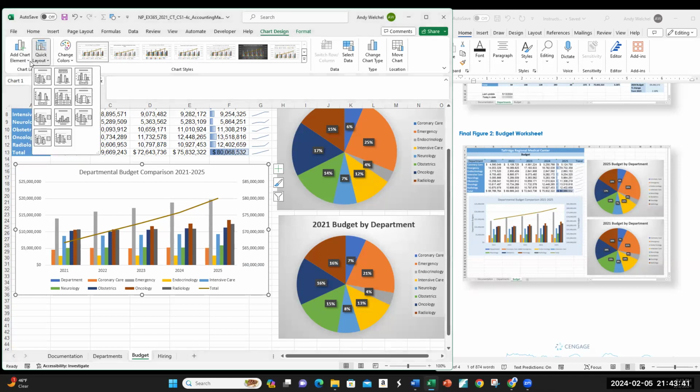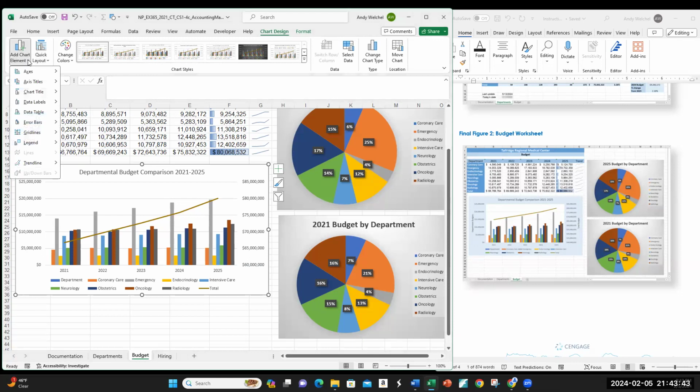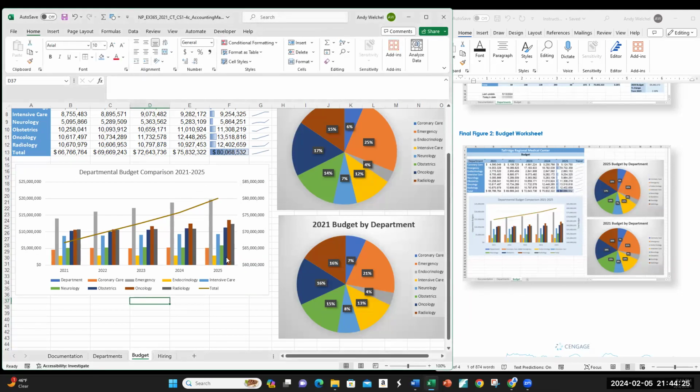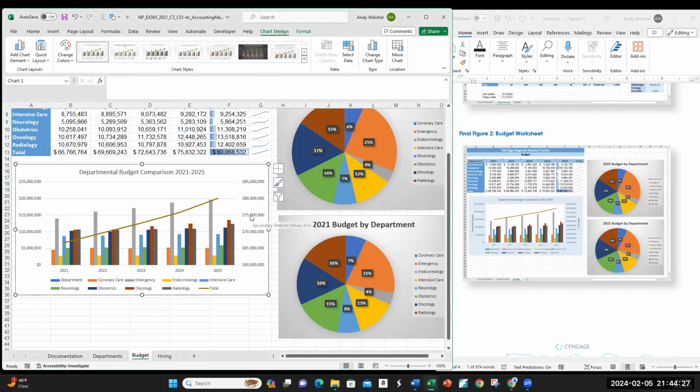Quick layout. No. Add chart elements. And what you need to do is, again, click away, click in here, and then I guess you've got to click on one of these numbers so that this box goes around. Then you're going to right click in this box.